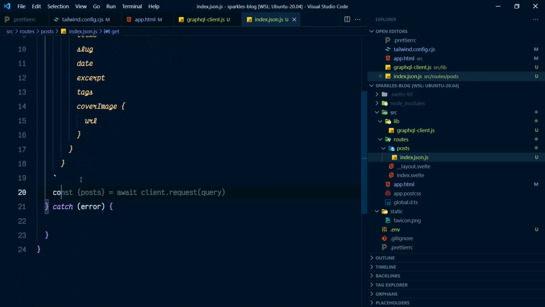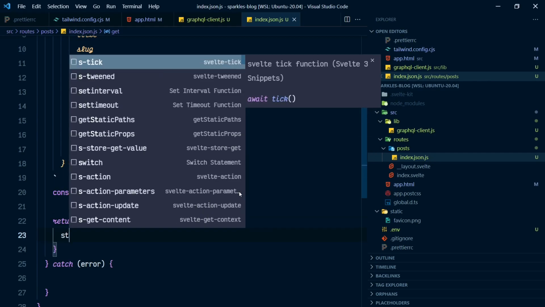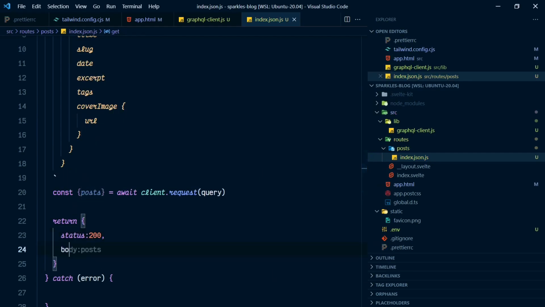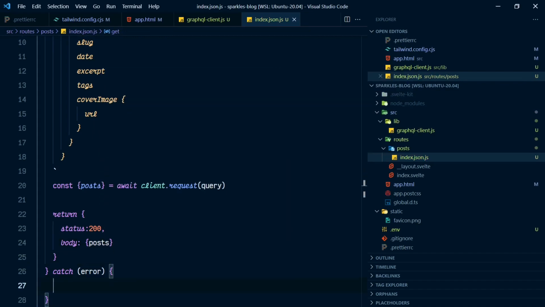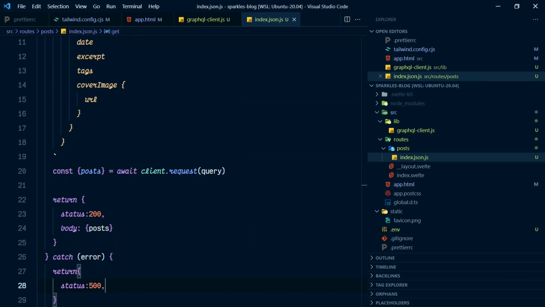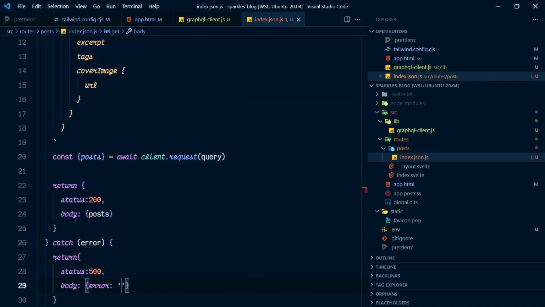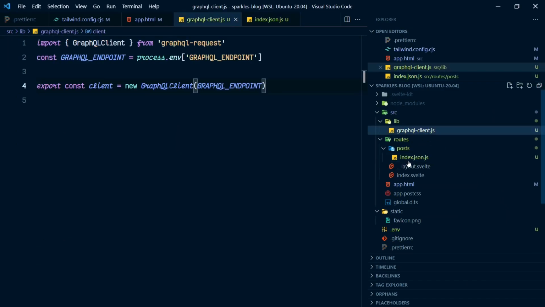And I'm going to want to destructure posts from the GraphQL client request, passing in the query. And this is going to return a status of 200. And the body is going to be the posts. And for the catch here, I'm just going to do a return with an error message in the body. Okay, save that. So now I have my client defined and my endpoint.